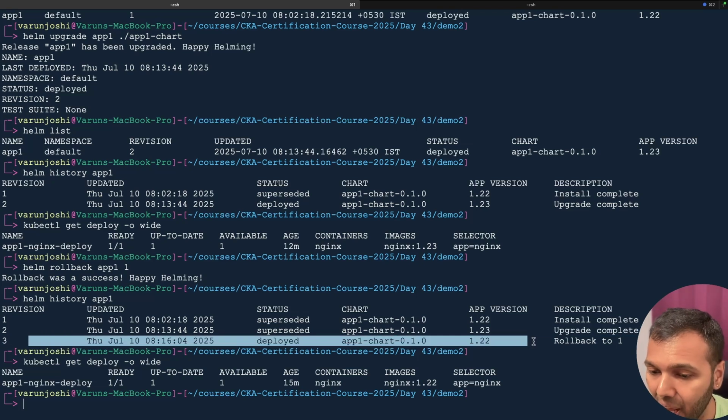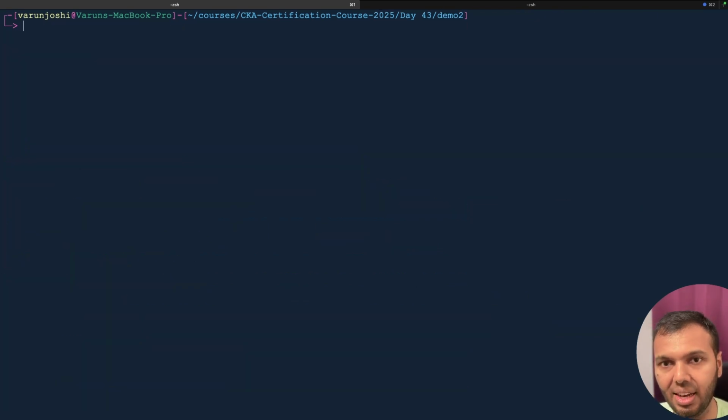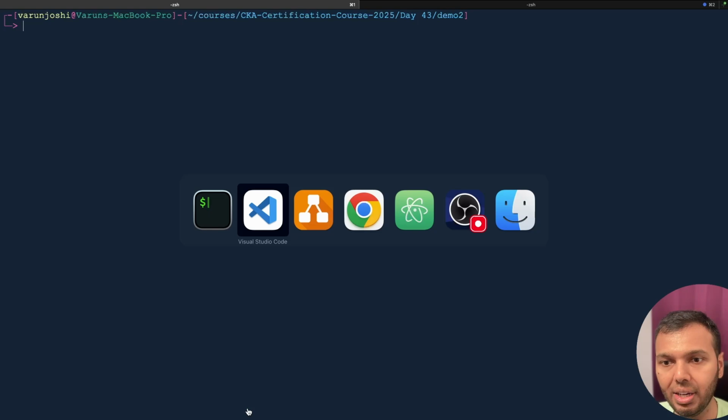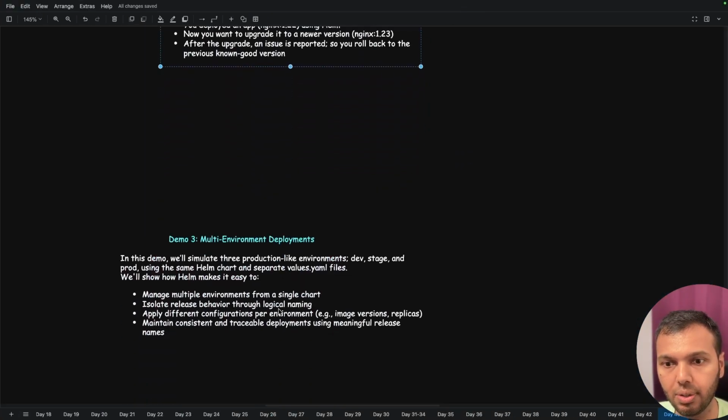And why is that? Because Helm maintains a complete timeline of changes. You see, roll back to 1. Now let's do one thing. Let's finish this demo. I'll clear my screen, and now let's move to demo 3, and let's see what we are going to do in demo 3.